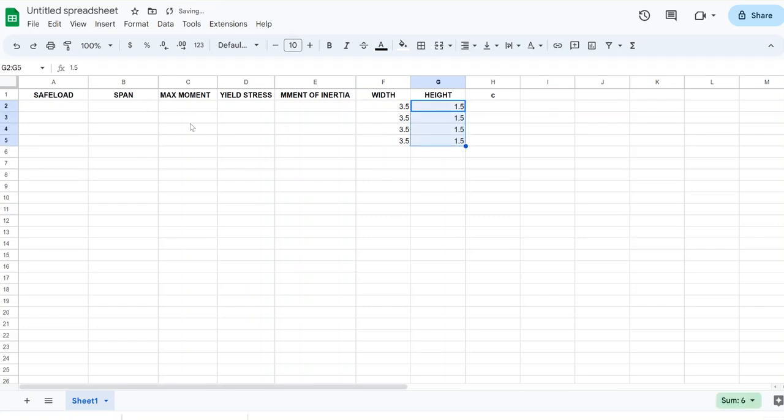When it comes to span, you have 6 feet as a standard size. 6 feet is 72 inches, so we're going to write 72. The next one is going to be 8 feet, that's 96 inches. Then the next one is going to be 10 feet, which is 120. And finally, 144, that is the 12-foot span.